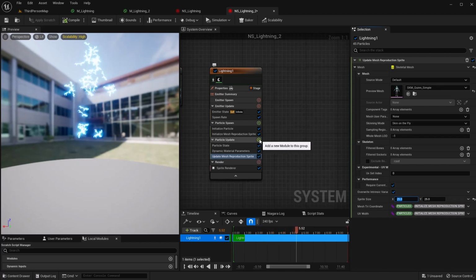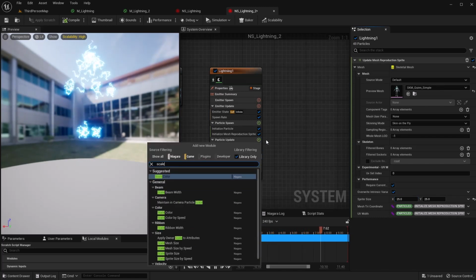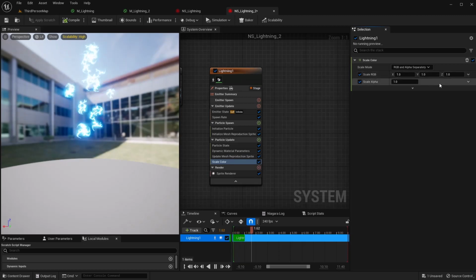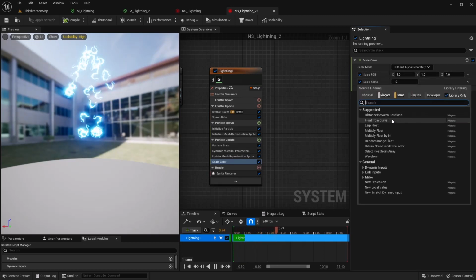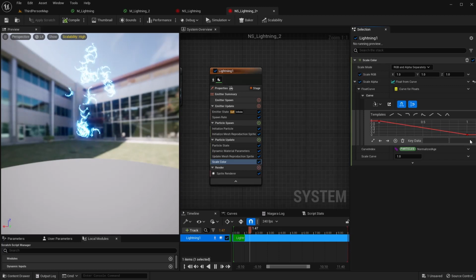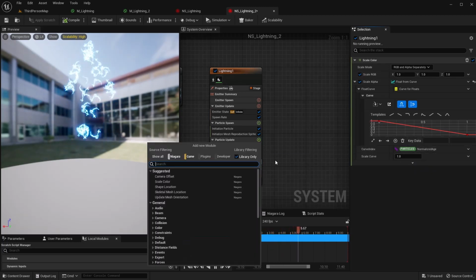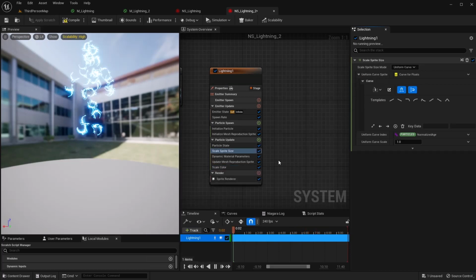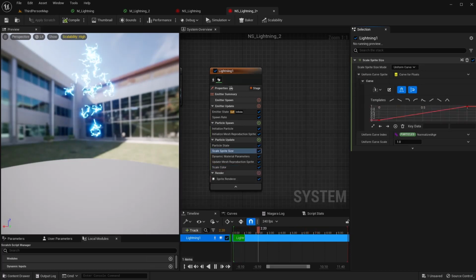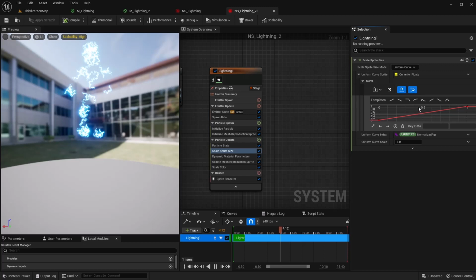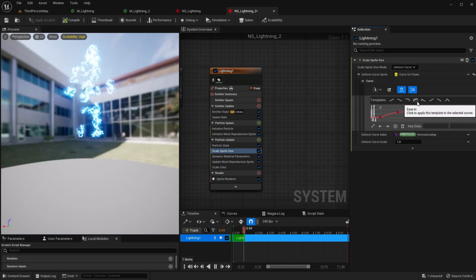In my particle update, I'm also going to add a scale color. For the alpha, I'm just going to have this float from curve and do that linear ramp down. Also going to add a scale sprite size. And in the scale sprite size, I want to do this ease in.